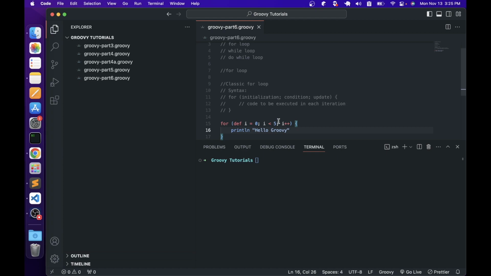So let's run the program and see if we are getting the expected output. To run a Groovy program, we need to go to the terminal and type the command groovy, space, file name. The file name is groovy-part6.groovy. See, here we got hello groovy five times.